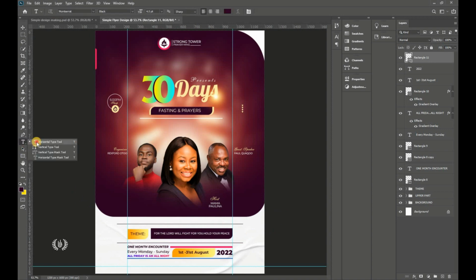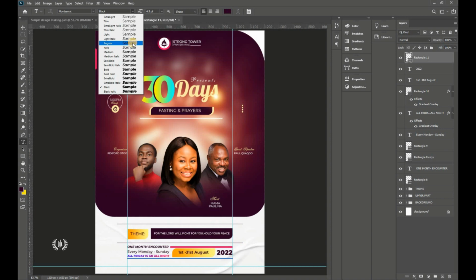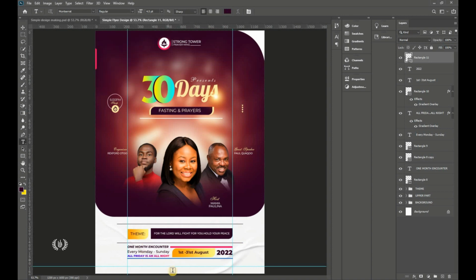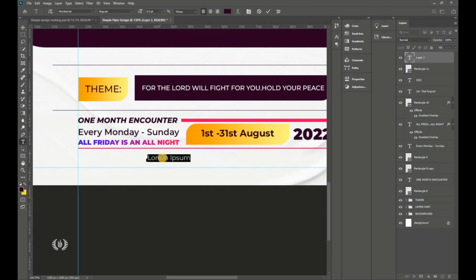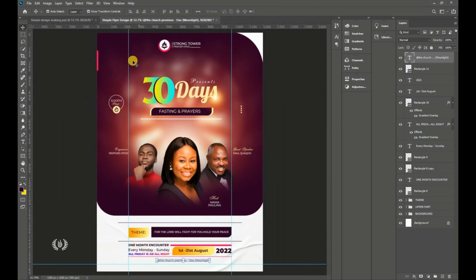From here, all I'm going to do is take my horizontal type tool again and type in Montserrat regular. Yeah, so Montserrat regular. All they say, it is regular. Okay, guys, so I'm just typing in the location. The church premises. All right, guys, so this is it. I'm just going to make sure that everything is well centered. After that, go to select and just make sure it is centered, and you're good to go.